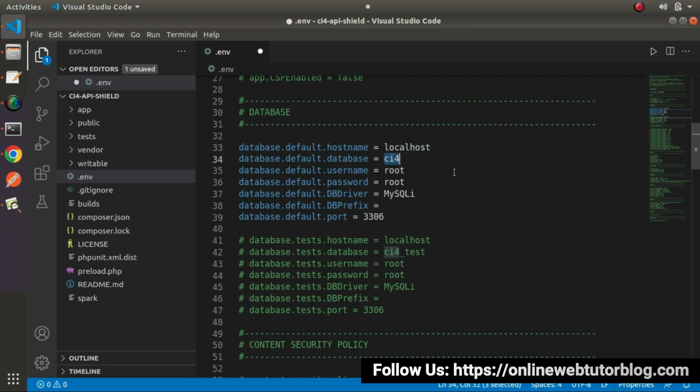For the database, let's remove this ci4 and pass ci4_api_auth_sealed. In my case, the username of phpMyAdmin is admin and the password is capital Admin@123. So this is the username and password in my system. In your case, it may be different.